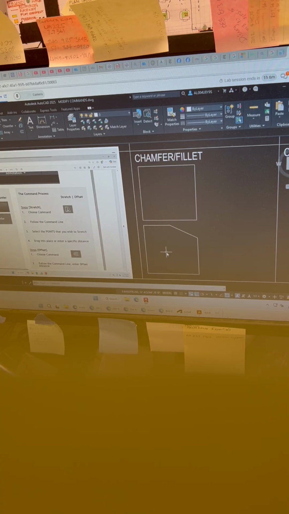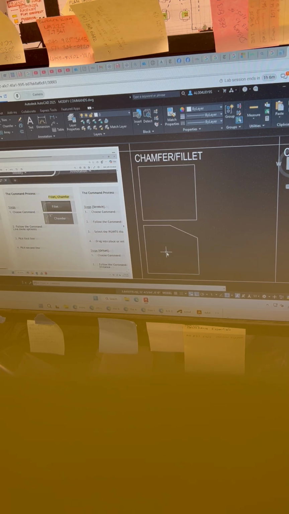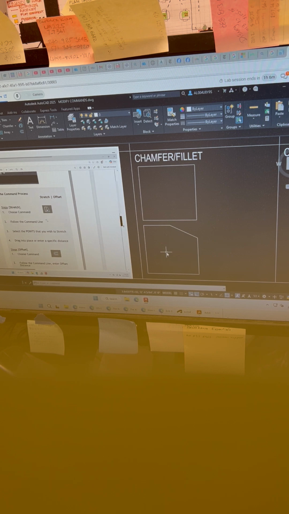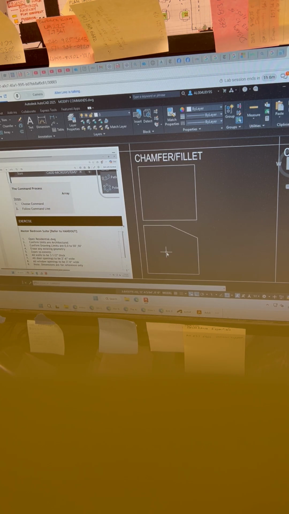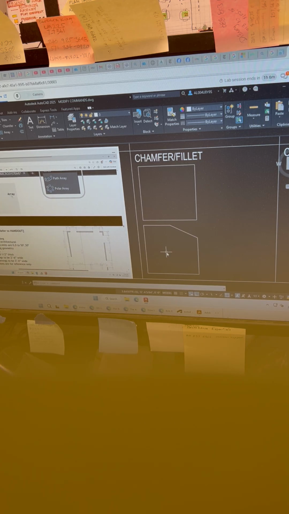All right. That's fillet and chamfer. Any questions? Okay, then. All right. I'm going to do 2 more here. Stretch. And then I'm going to take a quick look at array.